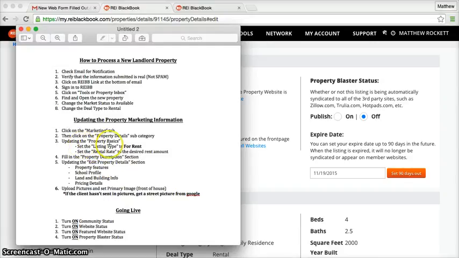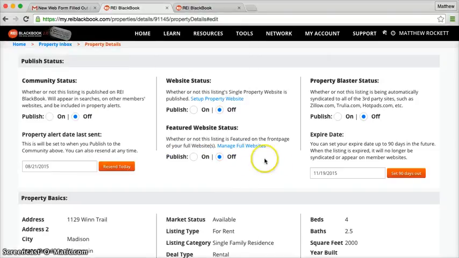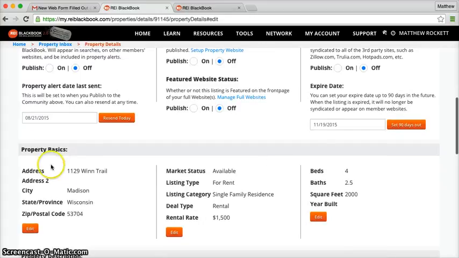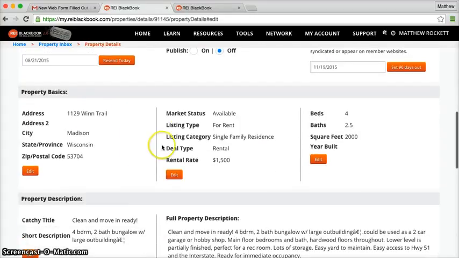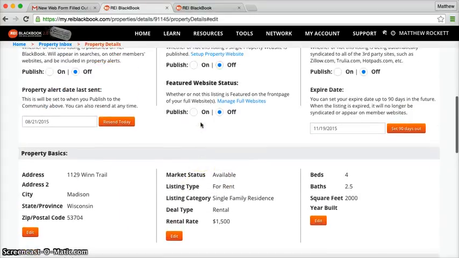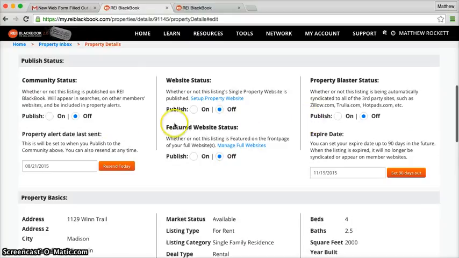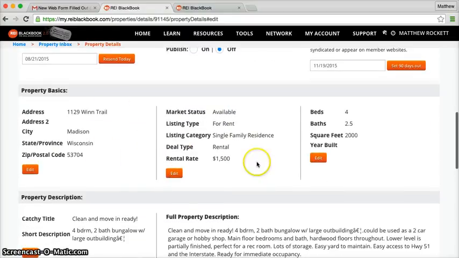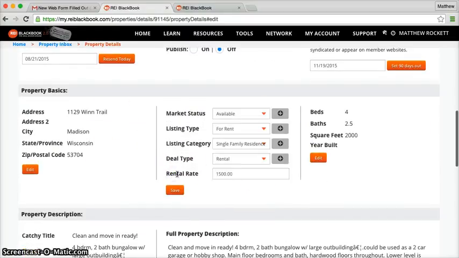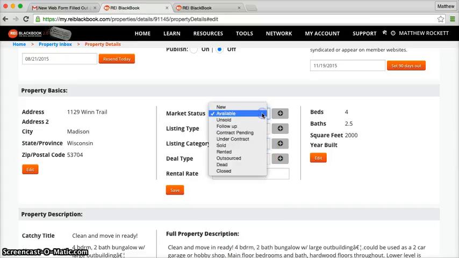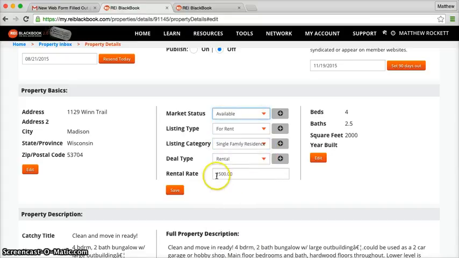So basically we want to update the property basics. So for the property basics, we're going to set the listing type to for rent. So it's important that we do it in this order. We're going to update this stuff up here, but we don't want to do that until we get all the actual property information updated. So we're going to go ahead and click on edit there, and we want to make sure that this says for rent, and that this says rental, and that this says single family residence, and this says available, and then we'll put the rental rate in there.